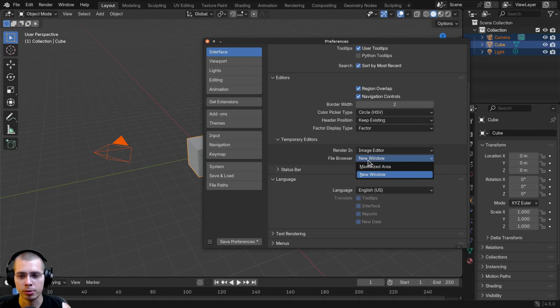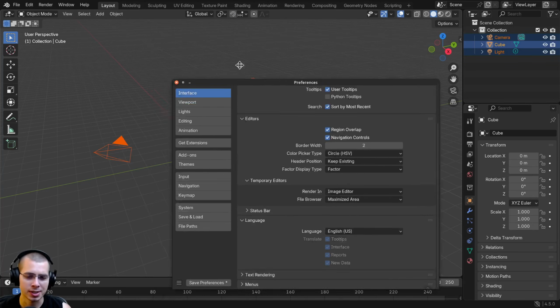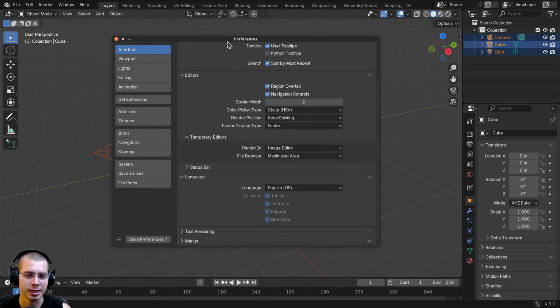Then here in the file browser, you can change this to maximized area. So this way it isn't going to open up these extra editors. Of course, for the user preferences, I like it opening up in a new window, but I don't like it opening up a new window when I'm saving a Blender file with the file browser or rendering.